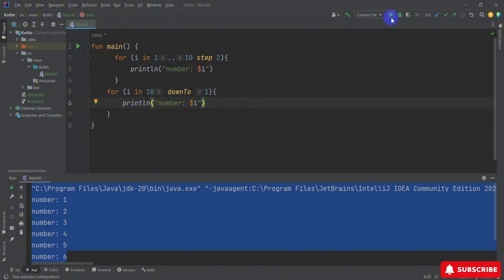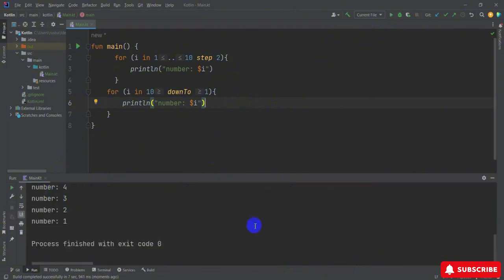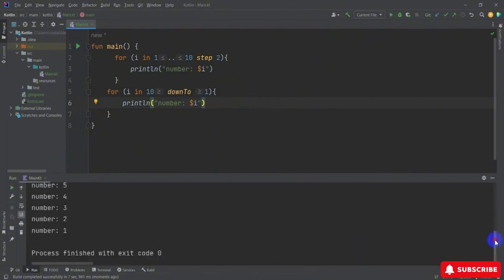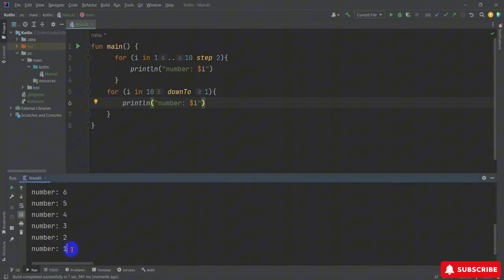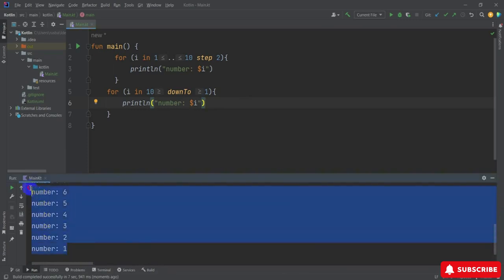So now save this code and just press the enter button, the run button, and show the output on this screen. So just wait to finish. So this is the output, perfectly printed in descending order. Okay, so it's 1, 2, 3, 4, 5, 6 and 10.